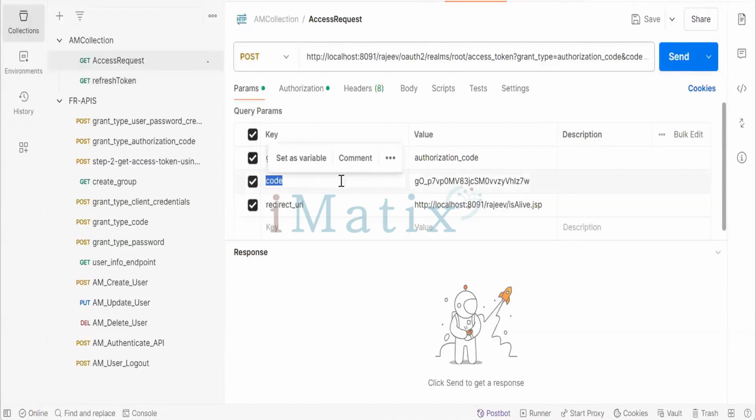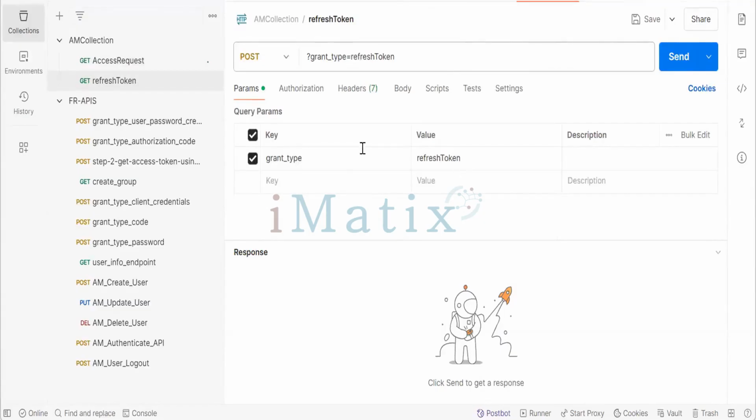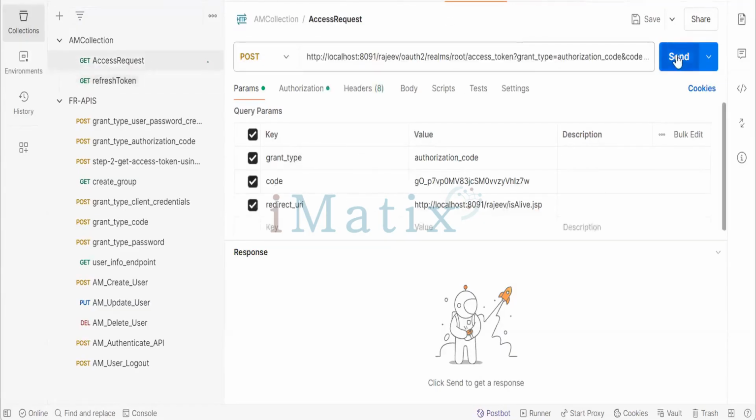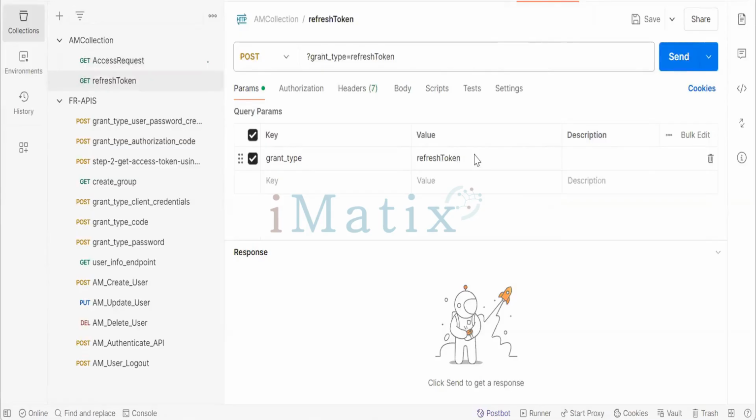Now the refresh token, do one thing, get the request again. Now you need to add grant type. You need to add the grant type and then you need to add the refresh token key. Add the key again, write the refresh token. The next parameter would be refresh token again. Here you will add the refresh token.